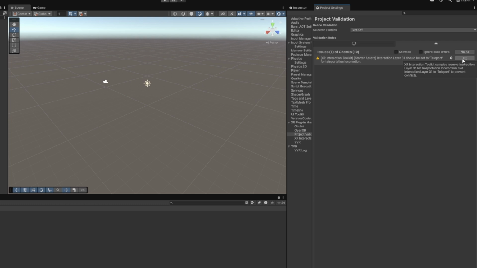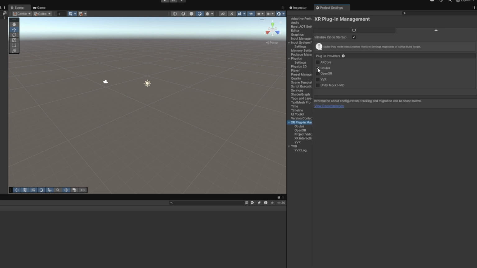In the project validation, I really hope they are going to move the YVR project setup tools to this project validation right here, but that's for a future version. We're going to switch to YVR. Sadly, they do not support OpenXR and don't have it as a high priority from what I've heard, so that's a bit of a bummer. But hopefully in the future they will also support Unity with OpenXR. But for now, YVR it is.